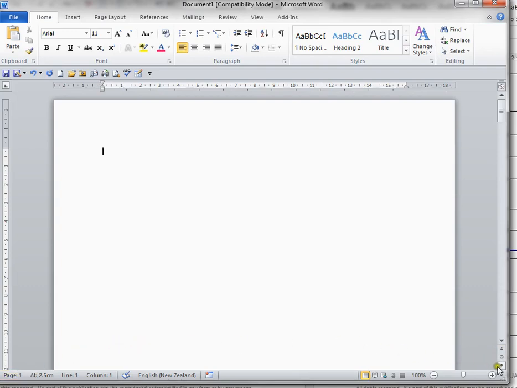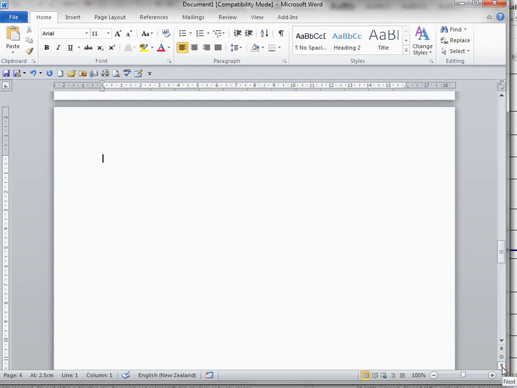The button at the bottom of the vertical scroll bar is called Next Page, and notice the shortcut key is Control Page Down. If I click this button, I will eventually move down through the pages until I can move down no further because I'm on page 5.